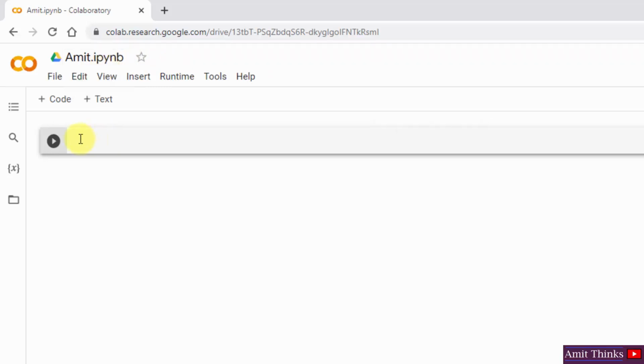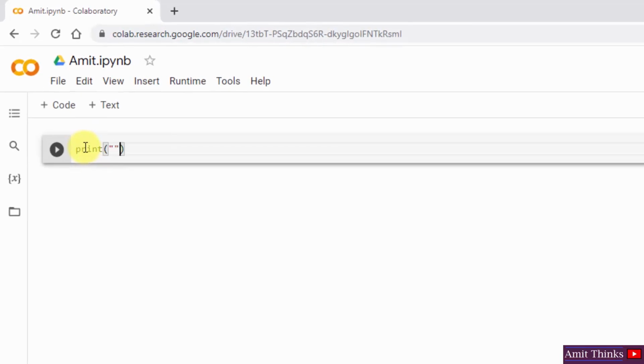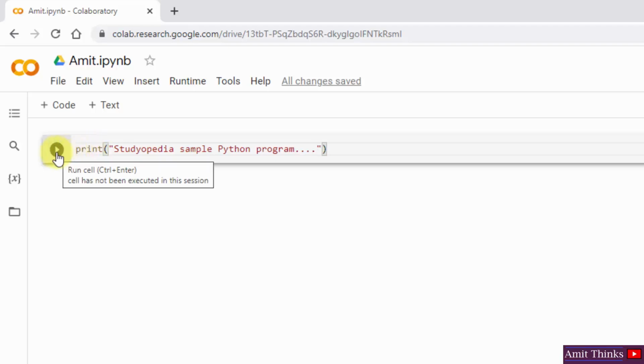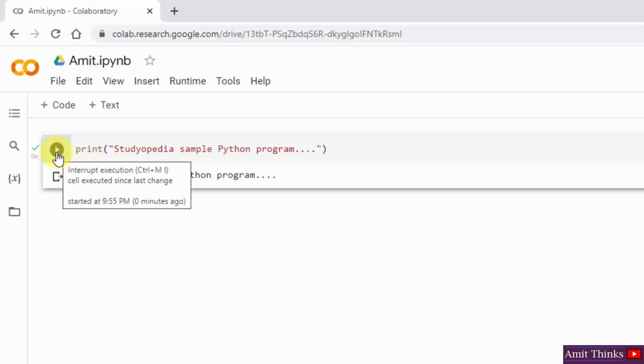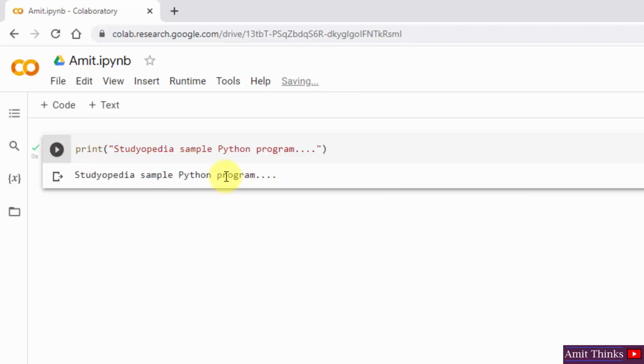Now to run a program, you can directly type here. I'll just type it quickly. Let's say I'll type StudyPDA sample program. To run it, you can press Shift Enter or you can click here. I'll click here. Here it is, guys. We ran it successfully.